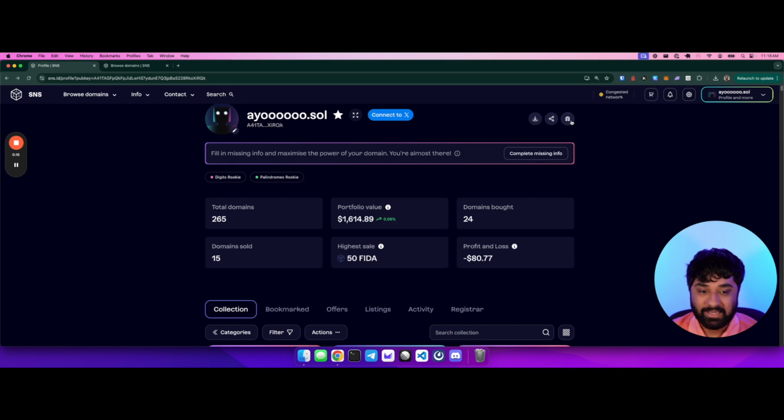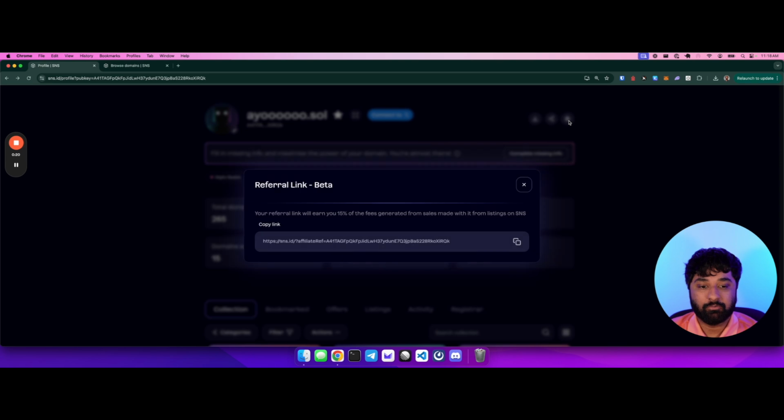And here is some really cool functionality. This is how you can generate a referral link. And with your referral link, you can make 15% of fees from sales generated with your referral link. And now if you're a micro influencer like me, or you have a lot of friends, this could be really, really valuable. So I encourage you to take advantage of these links.